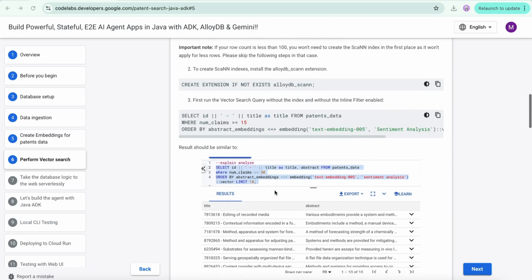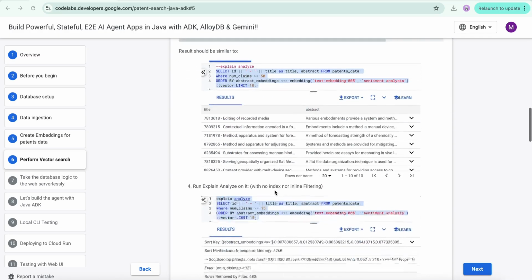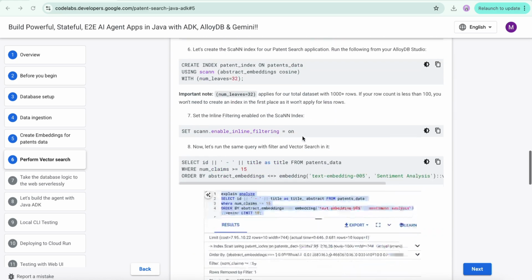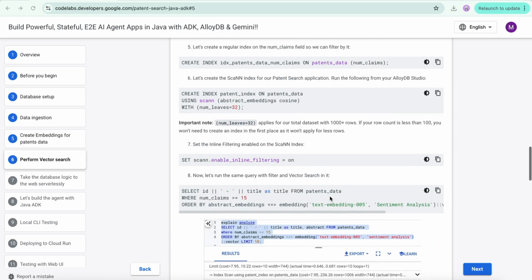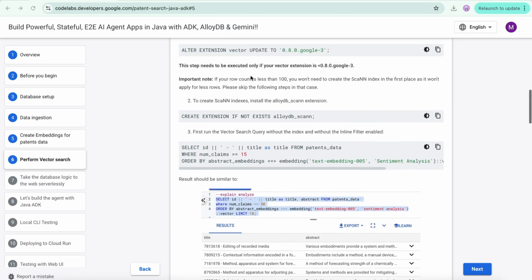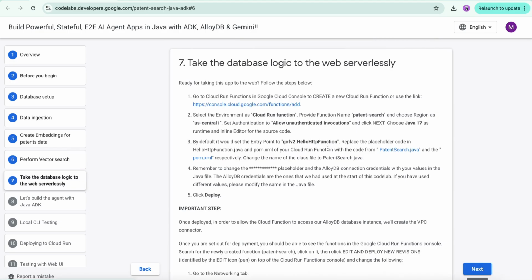So even though we have provided 100 rows in the SQL file, because of the trial credits that have been provided for this lab, it will be a little difficult enabling scan index and then searching it with inline filtering, etc. Like it says in the code lab, if we have less than 100 rows, we will not be able to use the scan index in the first place. So let's just skip those steps and see how we can take the database logic to the web serverlessly.